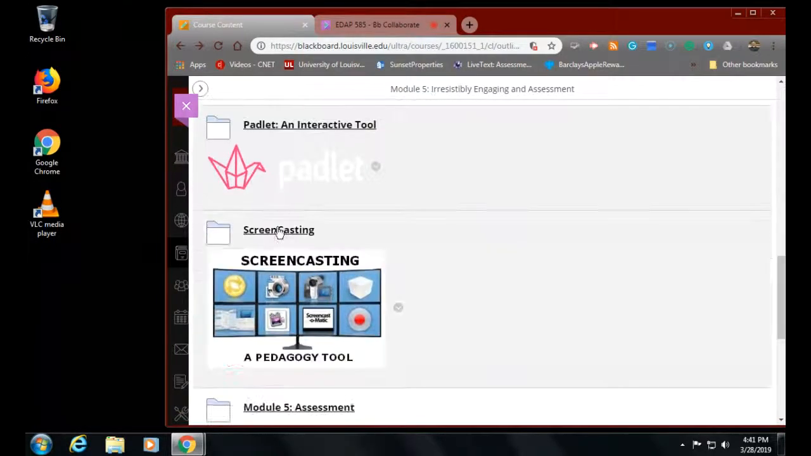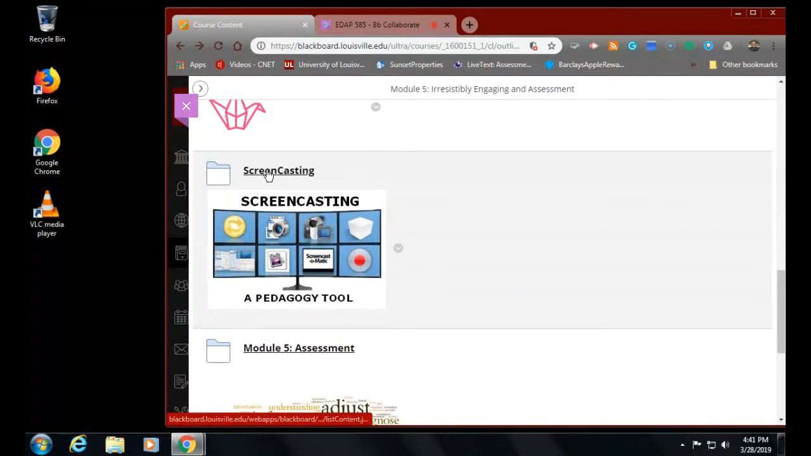We played with Padlet. But I also want to spend a little bit of time looking at screencasting. Now, screencasting is not what I'm doing right now. This is video sharing. Screencasting is where you literally can capture what you're doing on your screen and then turn that into video that you then can put places for kids to have access to.